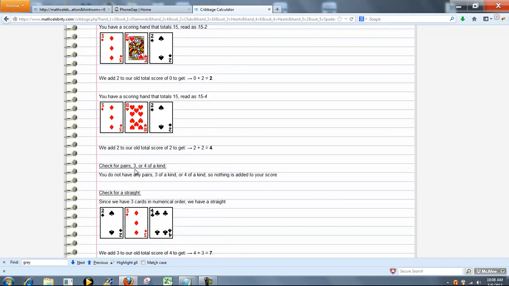Next we check for pairs or three or four of a kind. We don't have any, so nothing is added to our score. If we did have multiple cards of the same value, it would show the score here.